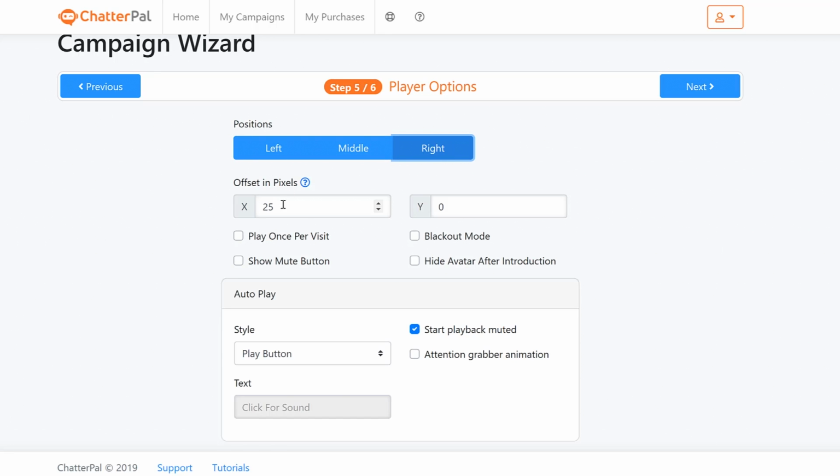And if you want it in a specific spot, you can adjust it even further to make it perfectly where you want it to appear, based on adjusting these numbers. Then you have other options like play once per visit, which is based on sessions, so it's not going to appear more than once. And you have blackout mode, which means if the avatar is playing, the entire screen is blacked out, which gives it more attention. Or you can show a mute button, right? It's going to show a mute button if you select that. Or you can hide the avatar after the introduction. So after the avatar starts speaking, if you just want the chat to appear and the avatar to disappear, you can do that by clicking this button.